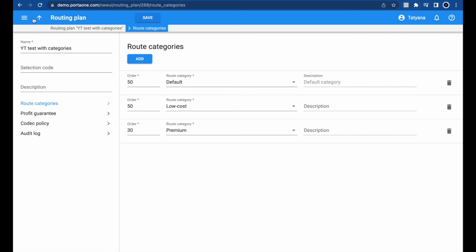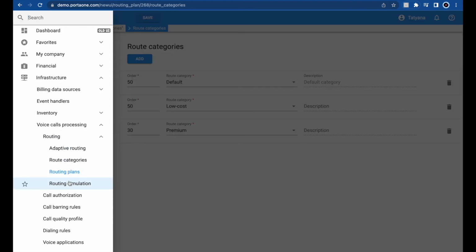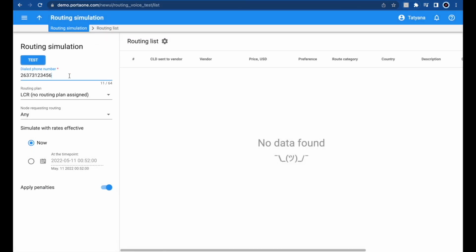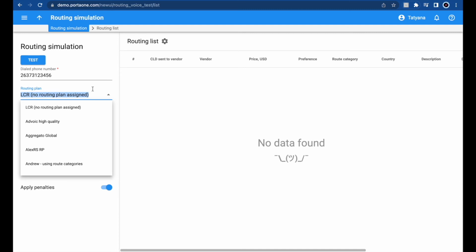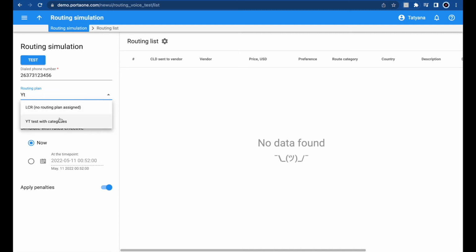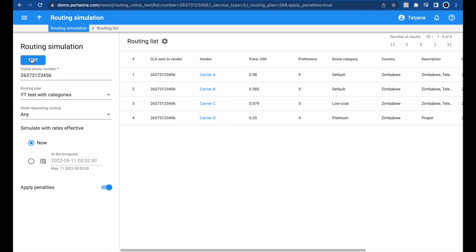So let's go back to our routing simulation, enter our number, and select our routing plan in the drop-down. It's called YouTube test with categories. Okay, and let's click test. Now what we see is that our simulation returns the desired result. We have vendors A, B, C, and D. The categories are default, low cost, and premium, and the carrier E was completely excluded.